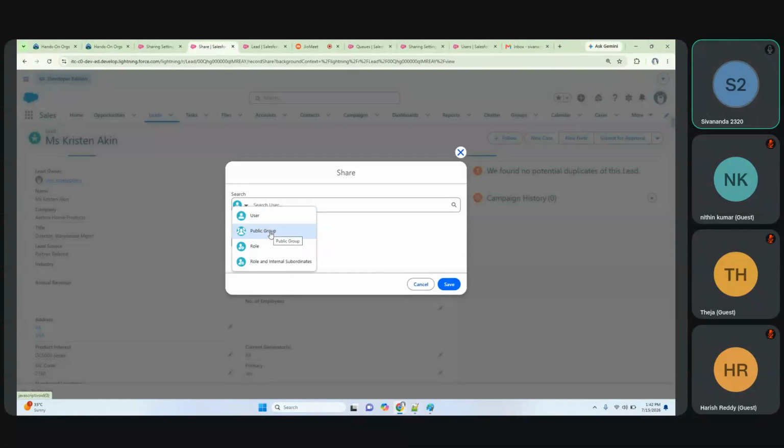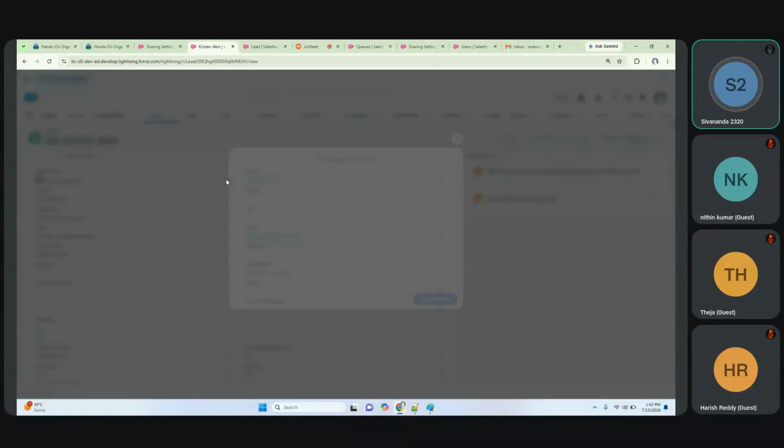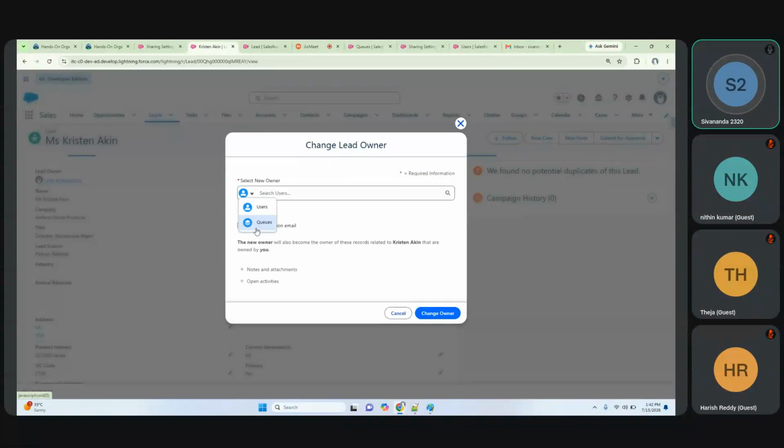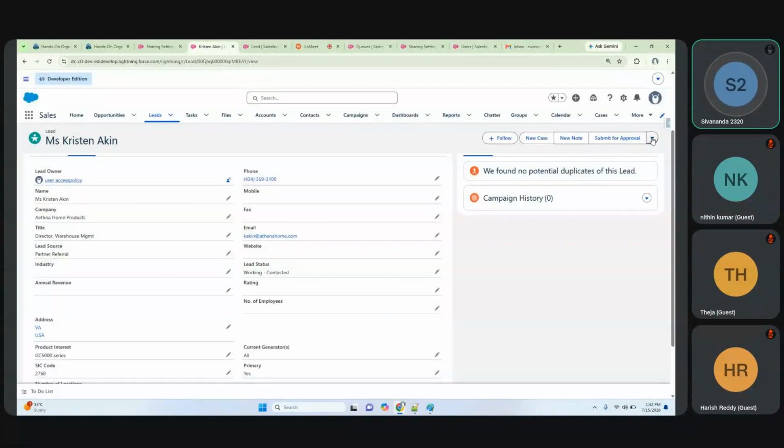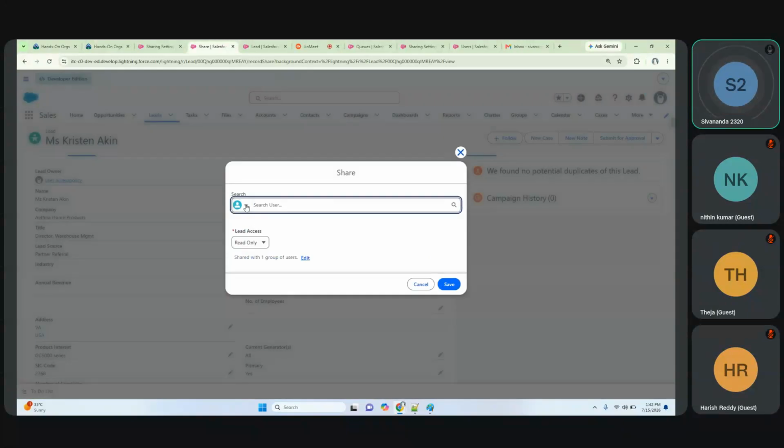Okay. See, when you would like to share the ownership, you can actually share it to the queue. But normally we would like to do manual sharing. So this is called manual sharing. You can share it with the public group or the role or the user. So clear? To whom do I want to share?